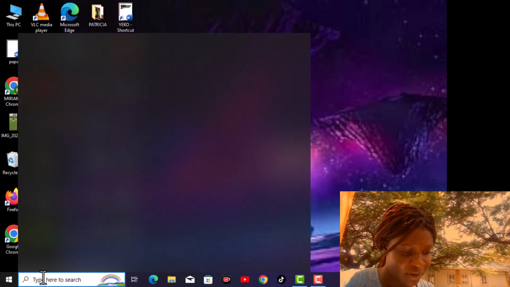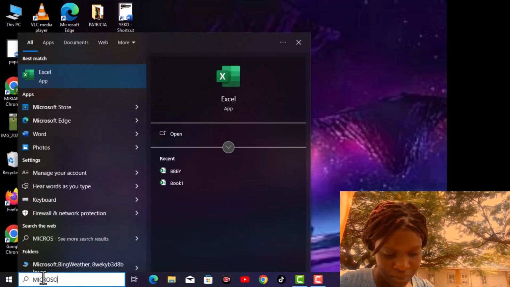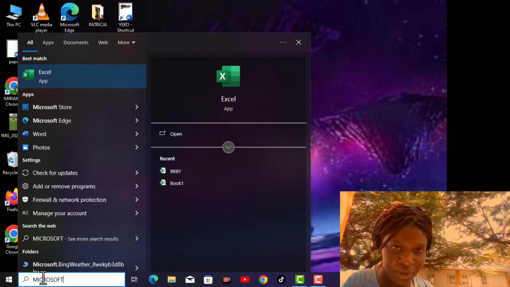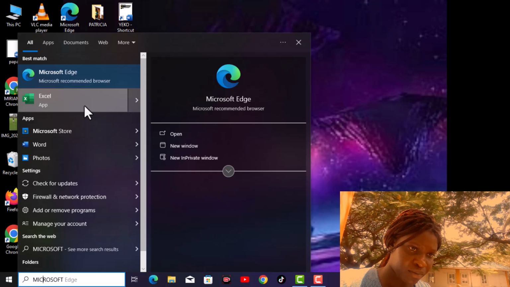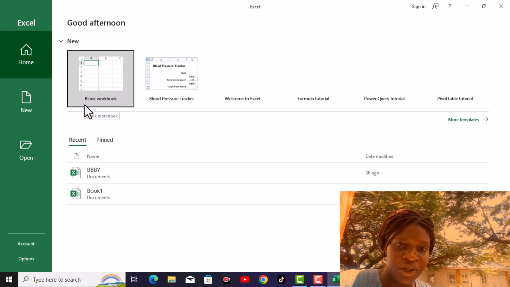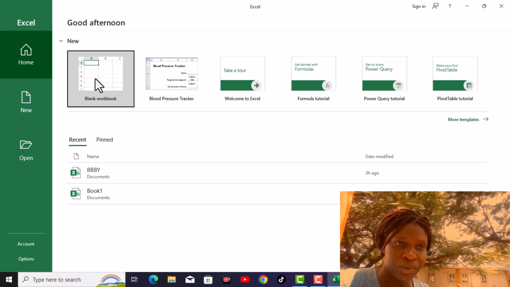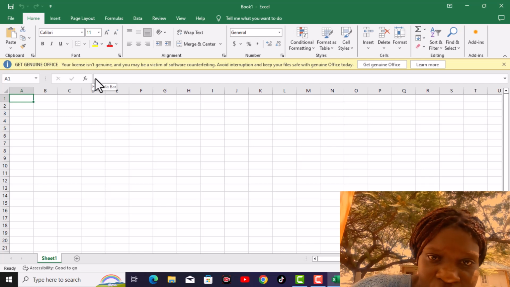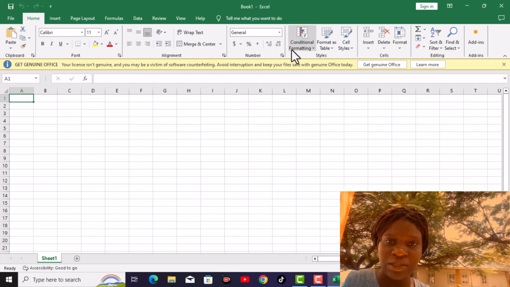I'll type Microsoft. Before I complete, I've already seen what I'm looking for. Yeah, I've seen it here. Tap on it. Automatically it has opened, so I'm going to go to blank workbook. Yeah, I've opened it. So this is a Microsoft Excel file, and one of the terms I'm going to look at is workbook.